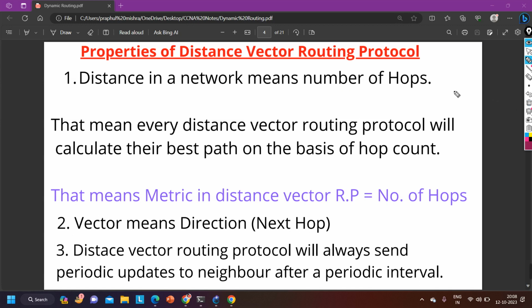So this is nothing but distance, and that means every distance vector routing protocol will calculate its best path on the basis of hop count.